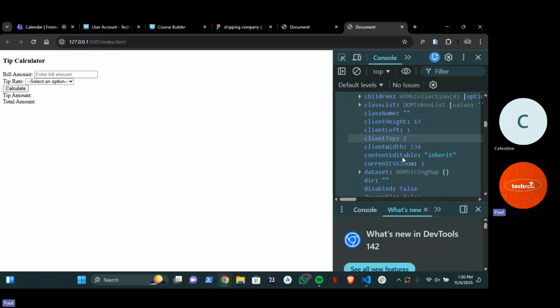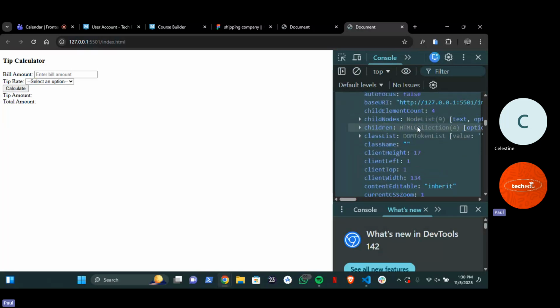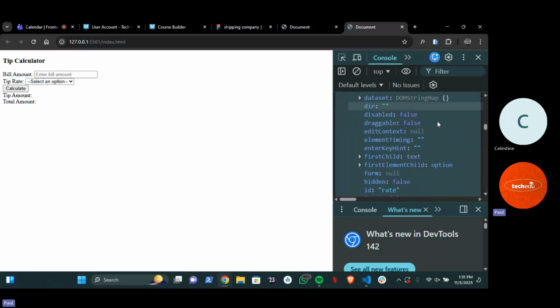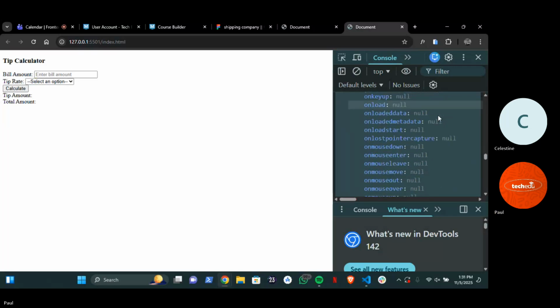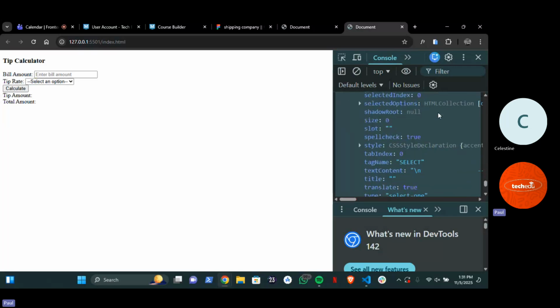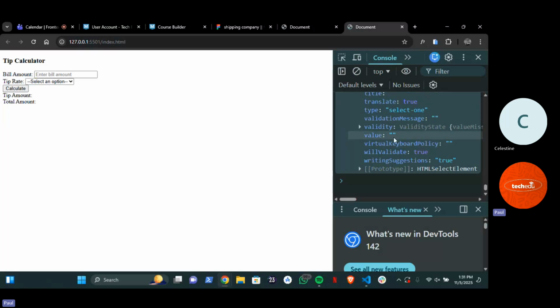Now, I need you to check something. It says children. There's children. That's how many HTML collections. That's 4 options that we have. Now, I need you to come here and check somewhere. So you should see value right here. So let me show you what I'm saying. Now, can you see value here? Right? Now, what exactly is this saying? This is the value of what? Of this particular select, not select button, select view.